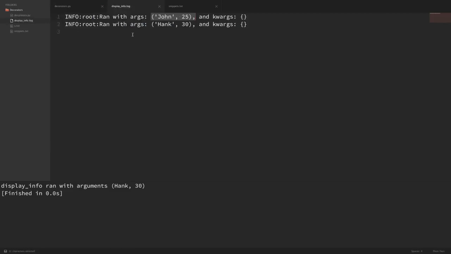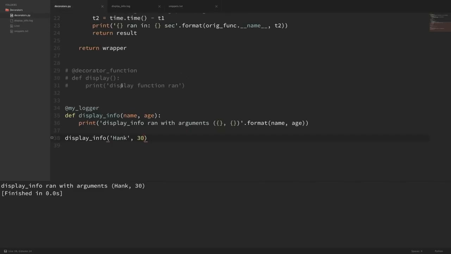So I can go in here and change these arguments here and rerun that. And now if I open back up the log again, then you can see that it passed in the new arguments. So now you can reuse this decorator anytime you want to add that logging functionality to any new function. So you can imagine how repetitive and error prone it would be if you wanted to add that functionality to multiple functions and tried to manually add in that logging code within each individual function.